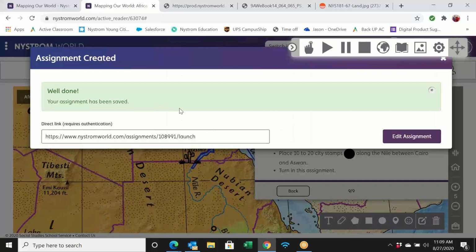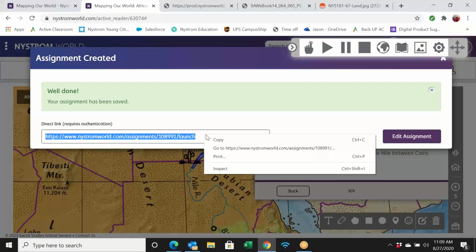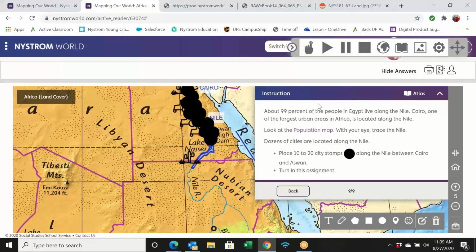When you hit save assignment, it's going to give you an LTI link. So if you are using Canvas or Schoology or something like that, you would copy this and paste that into Canvas or Schoology. That will take students directly into that assignment when they click on that Schoology or Canvas or Google Classroom link or whatever. So that's pretty much it. It's really pretty straightforward.